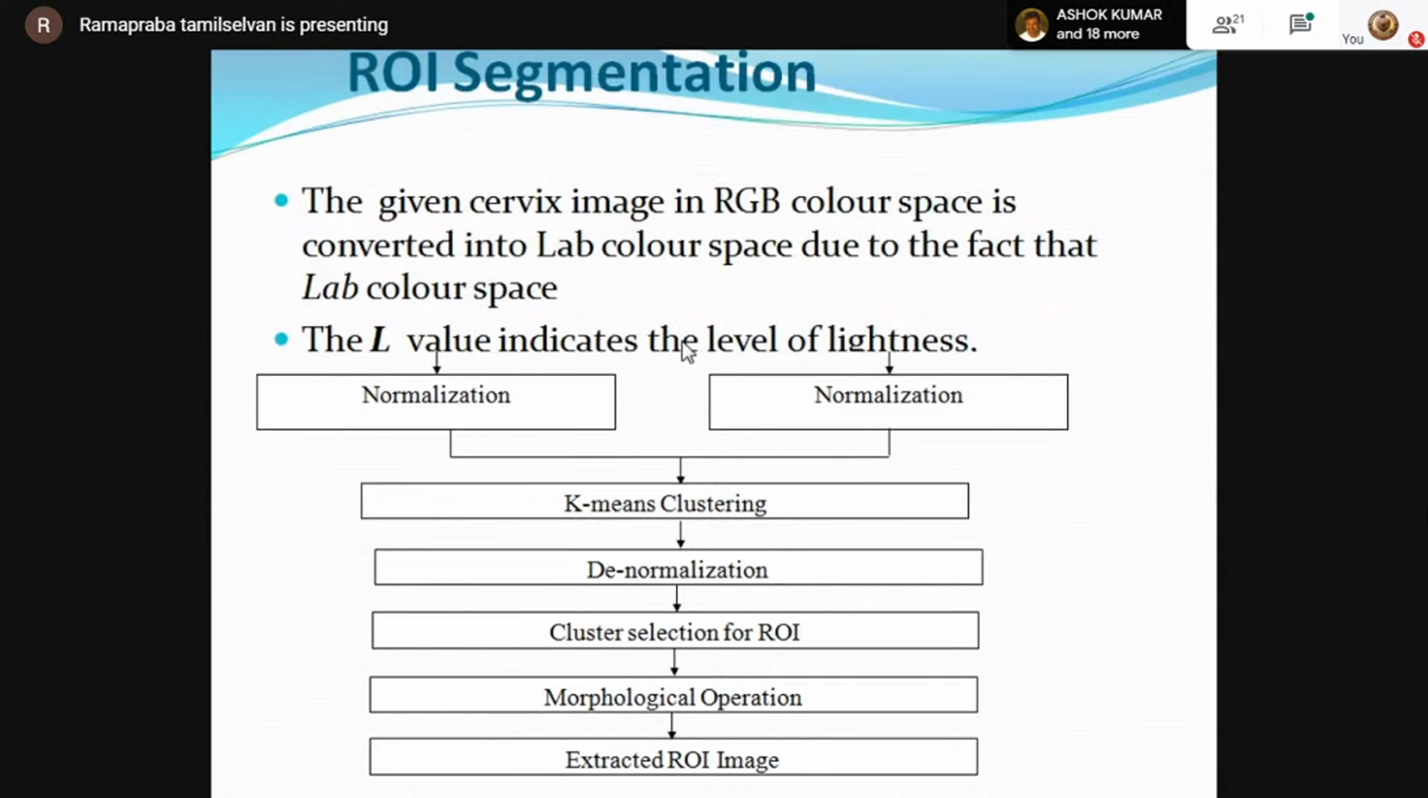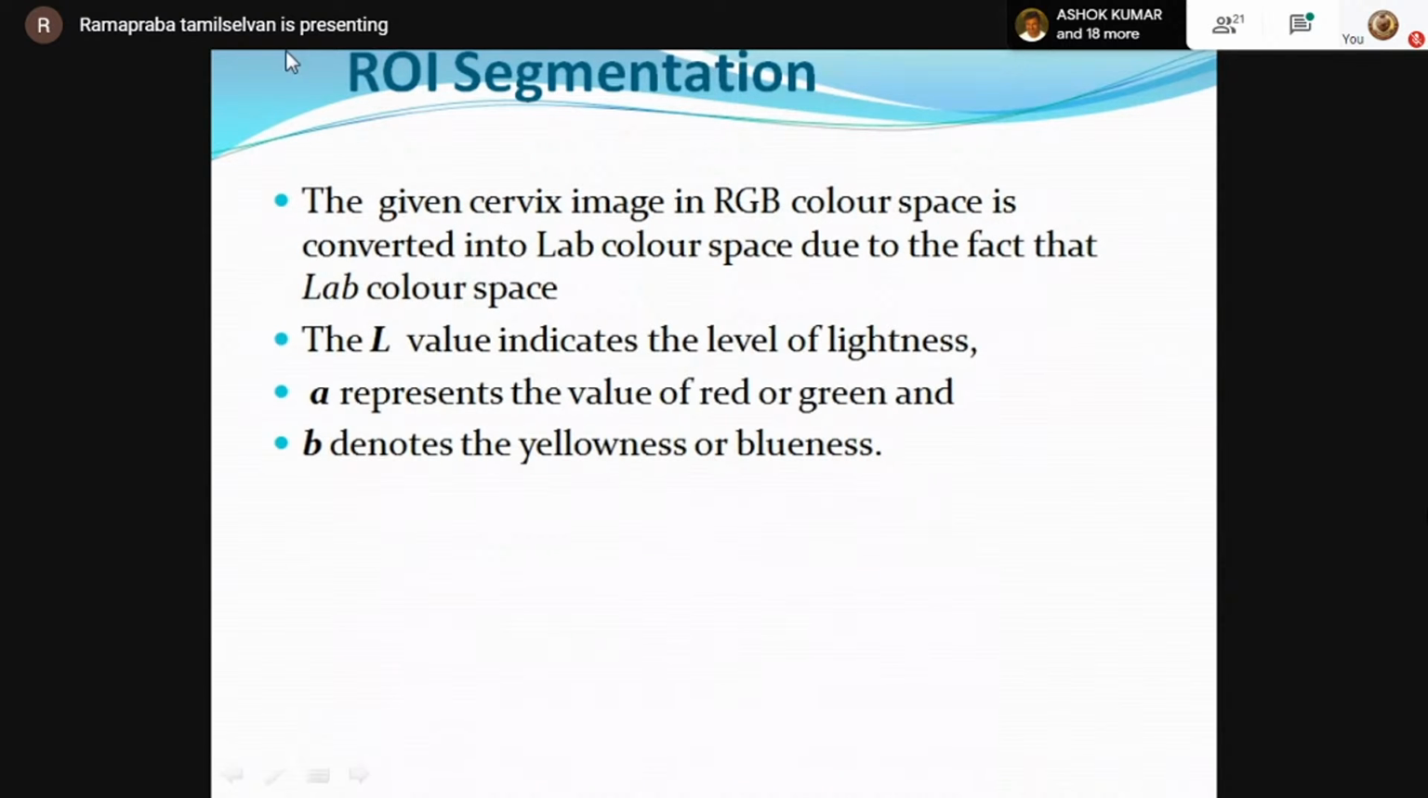We'll see it in depth. RGB color space: every color image is in terms of the RGB color space. That color space will be converted into the LAB color space. Why am I converting into LAB? Because for this image I'm taking a LAB color space. Why am I taking LAB color space?